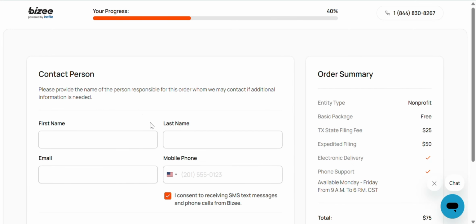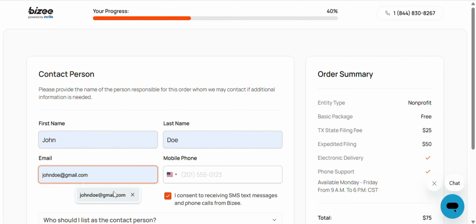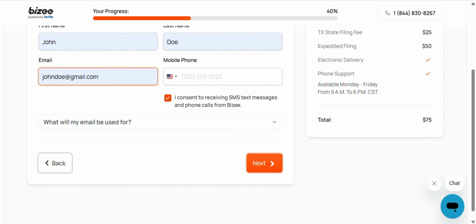And then you're going to choose the contact person to whom all the information will be sent. You're going to give their first name, and then you're going to give their last name, you're going to give their email and mobile number, and then head over, click on Next.